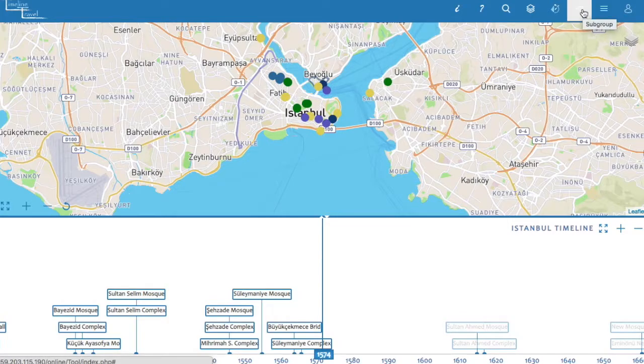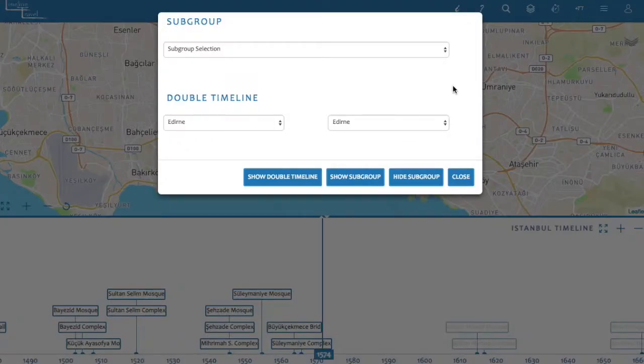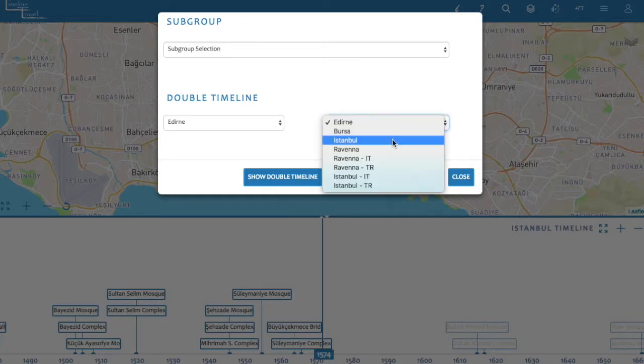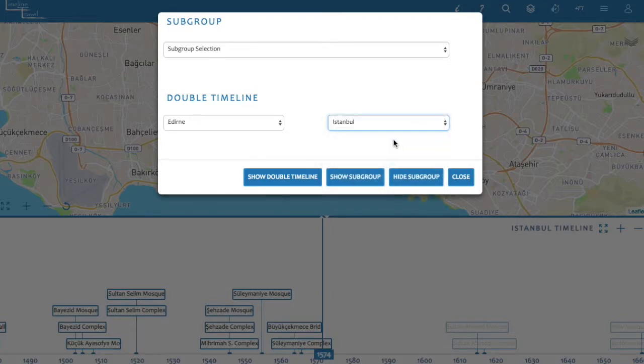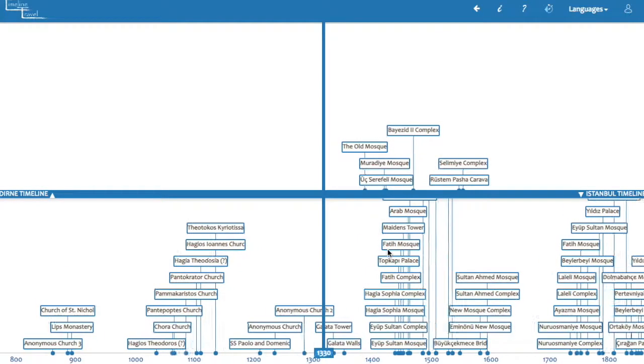Comparison between buildings can be done with a double timeline concerning two different cities. Here, Edirne and Istanbul are shown, allowing to compare the construction dates of buildings of these cities.